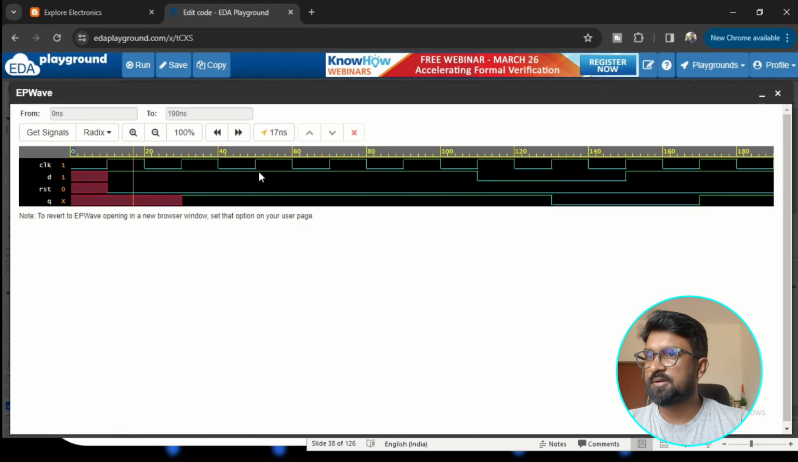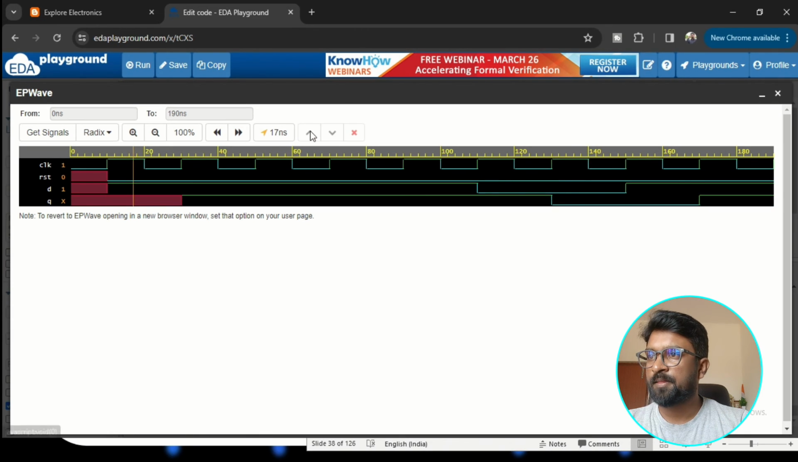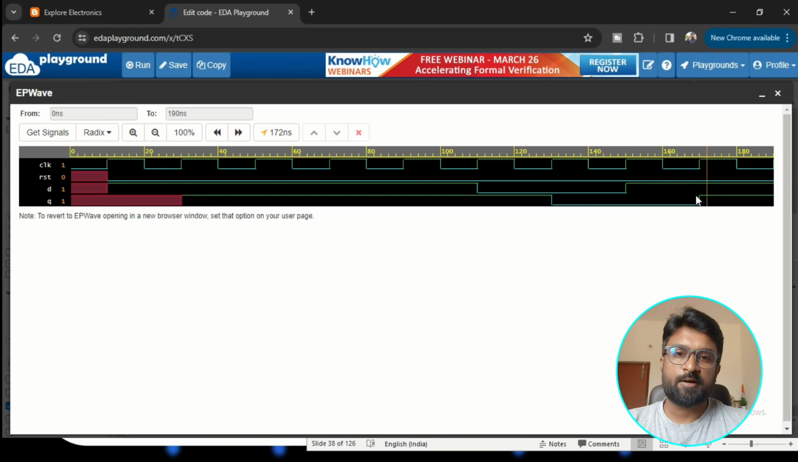Let me take this reset to the top. I have used a constraint to keep reset 0 always. That's why reset has not been randomized throughout our simulation. And you can see input D is randomized here. Up to here input D is 1, and you can see the output changes to 1, and once input D becomes 0, in the next cycle the output changes to 0. Again here D becomes 1, and the output goes high.